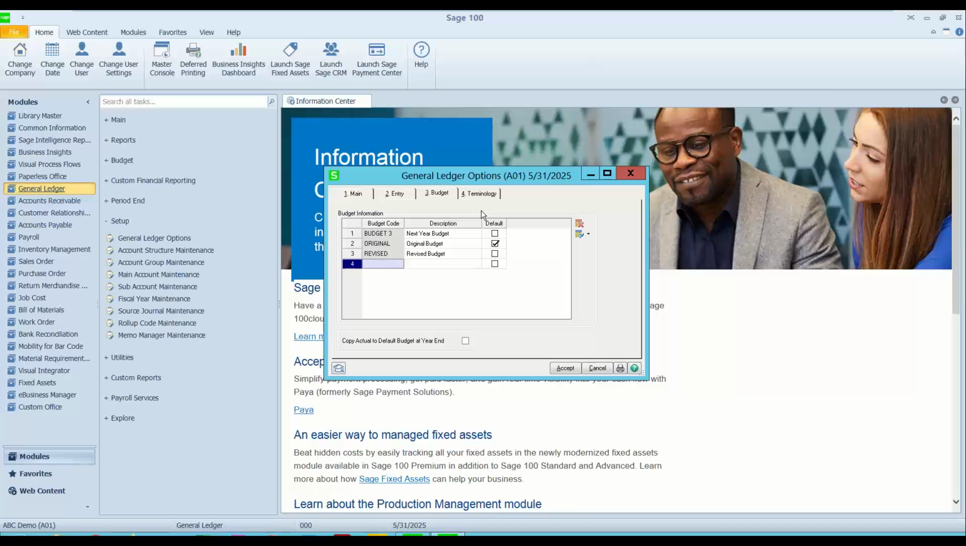Now, one of the budget codes can be set as a default budget. So you can see there that the original is the one that's currently flagged as the default. That just means that on applicable reports that we'll be taking a look at, that will come up as the default budget, and then we'll be able to change that if we need to.